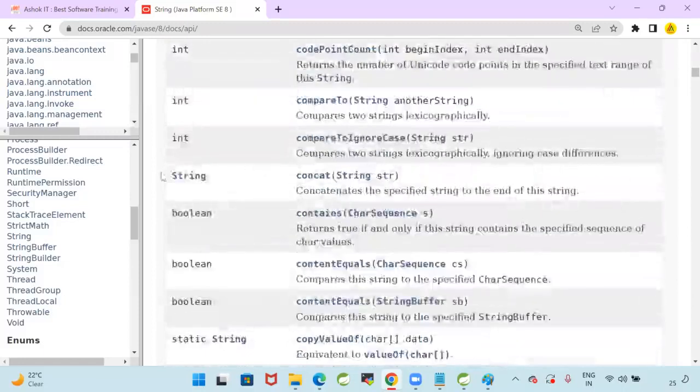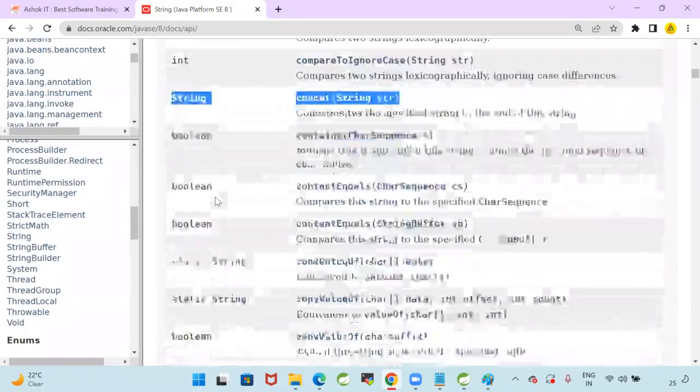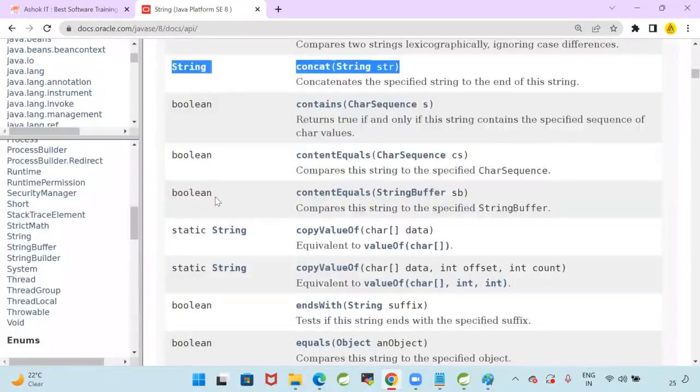Can you read this concat method? First scenario. Why is it the first scenario? It is taking a string as input. It is giving a string as output. Input is available. Output is available. Now you understand what the method signature is? Signature contains the return type, the method name, and the parameters.